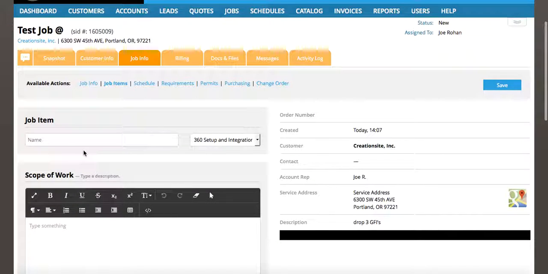And in this case, there's going to be just one item for this job, and that is drop 3 outlets: install 3 GFI outlets per drawing. Now in this case, I can upload a document with a drawing that shows the location of where the outlets are to go. That can go in here.